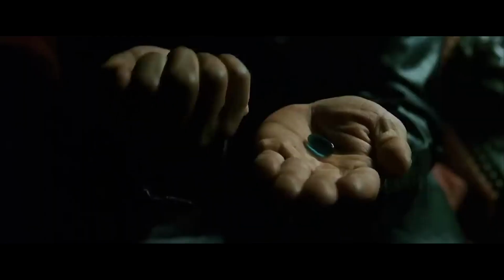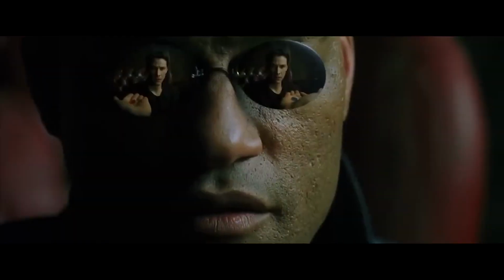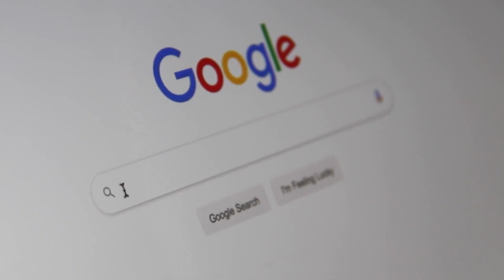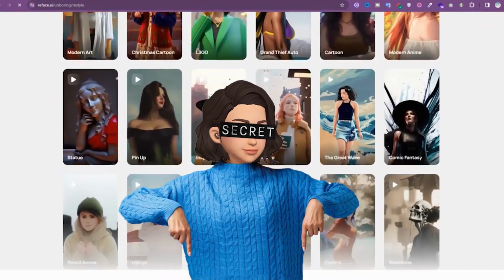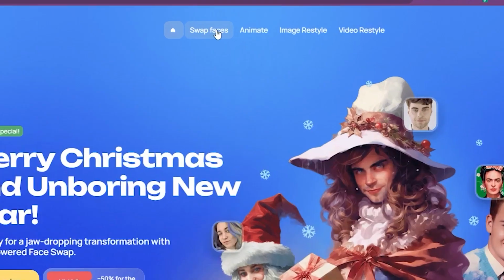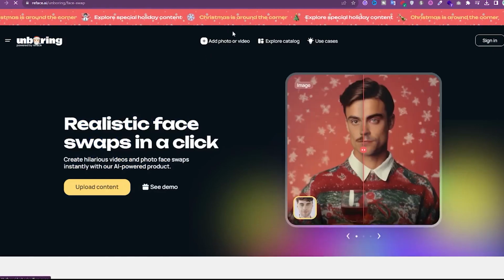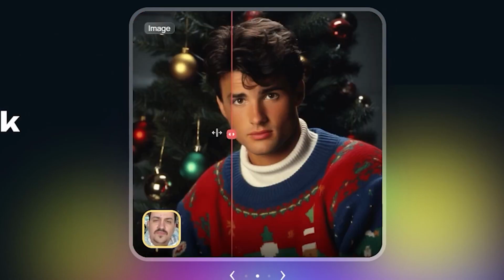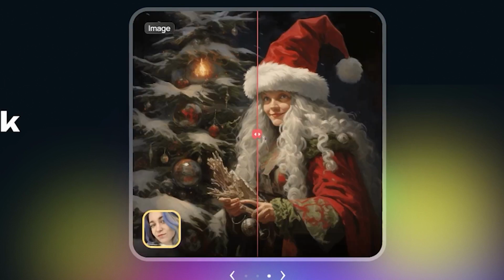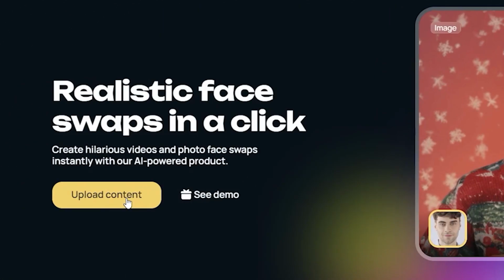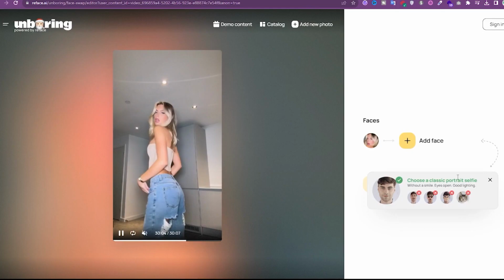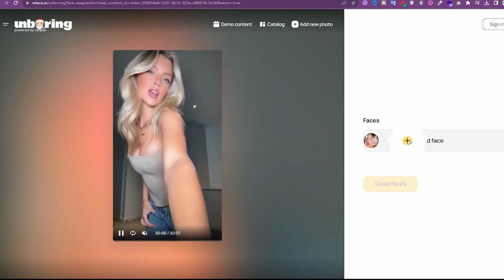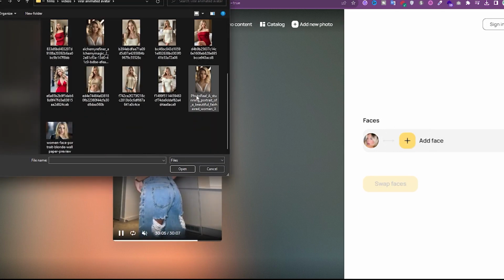For the second step, I want to show you two solutions. The first one is a user-friendly website called Unboring. I have included the link in the video description. When you enter the site, click on Swap Face. The samples provided here demonstrate how this site works. We need to upload a photo or video to it, along with our model's image. Click on Upload Content and select the video downloaded in the previous step. Then click on Add Face and choose the main face of our model.